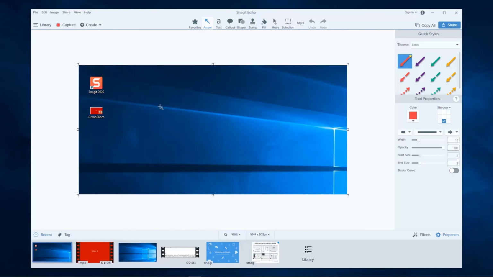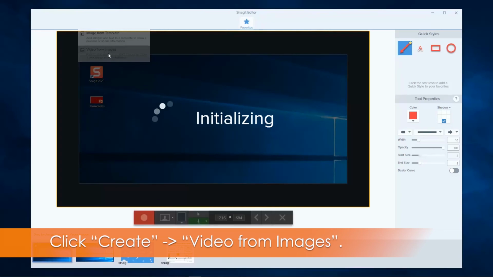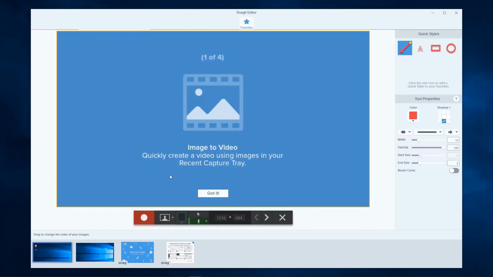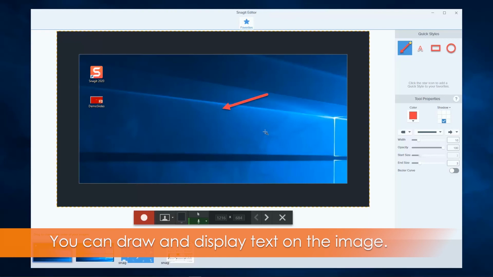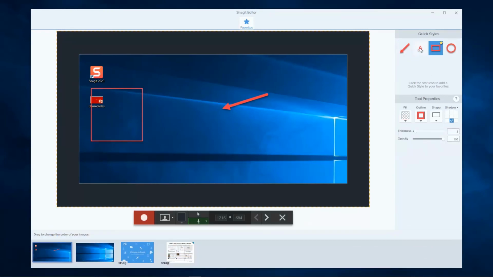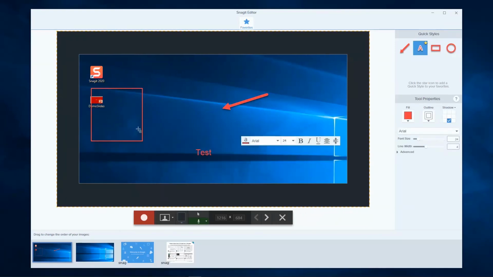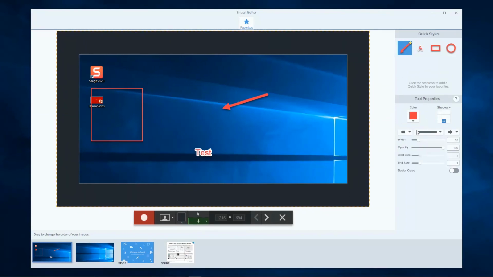So now that we have the screen capture that we want, we just go ahead and click video from images. That's going to initialize our new recording setup here. So it's just saying you can quickly create a video with your images. So we have our image here and we have our ability to draw arrows or type text or draw a box around something or whatever you need to do while you're doing the video here. So those are some of your options, and I'll just kind of show you here how that works.